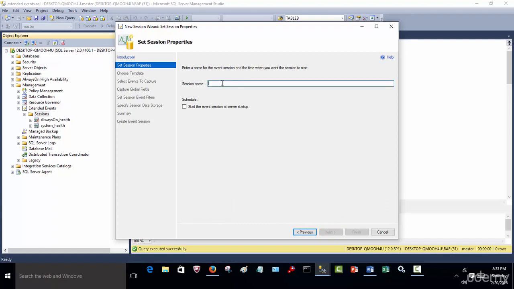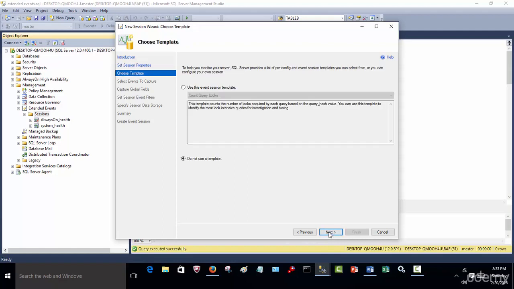Obviously you want to give it a name, so let's just call it database size. You can also schedule it to start the session at the start of the server or start it manually. We're going to skip this right now for our demonstration purposes. So that's the session name. That's easy. Go next.